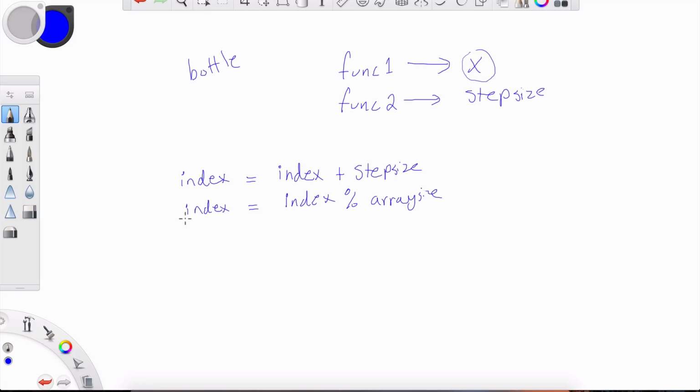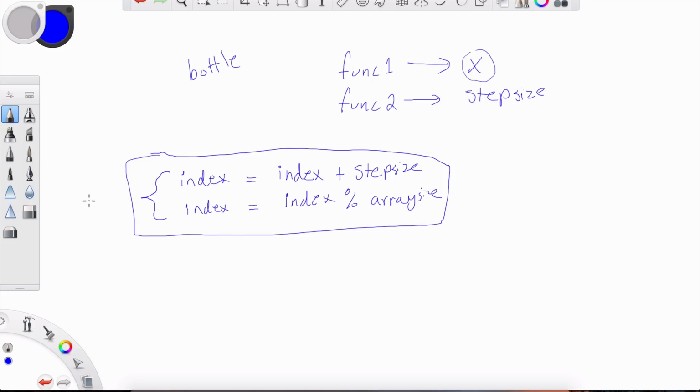Okay, and if that index position is not empty, this is going to continue to run until we find an empty slot. So this is going to be running as part of the while loop. This is repeating, so I'm going to write that right here. This step is going to repeat until we find an empty slot to put the word bottle.